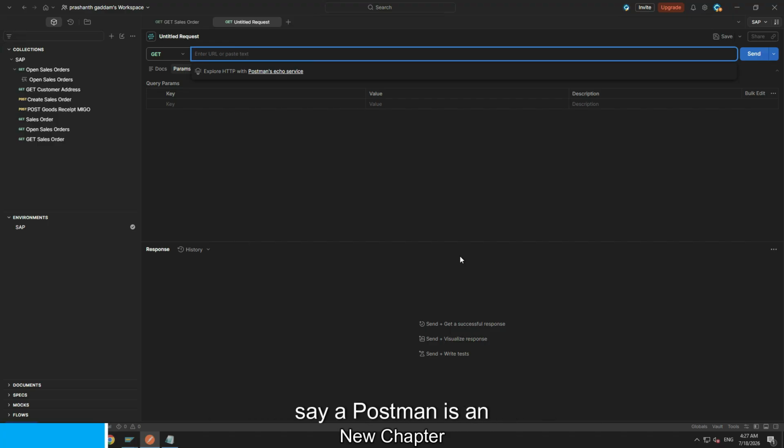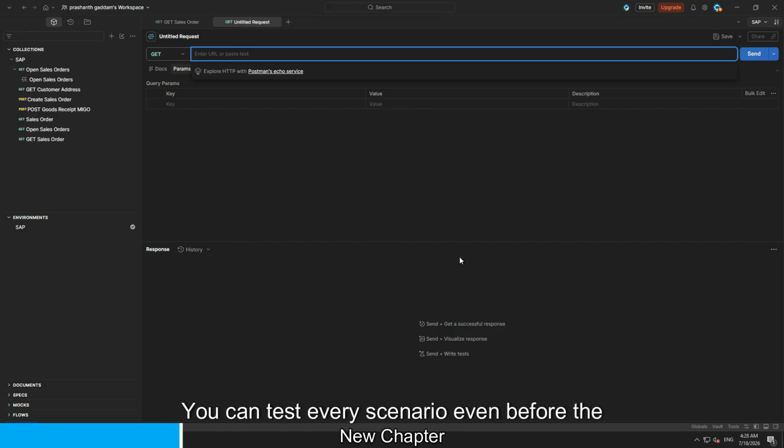We can say Postman is an API testing tool. Think of it as a laboratory where you can test APIs before they are used by real applications. Let's take a real world example: in this digital world, S4HANA systems are integrated with Shopify, Hybris, Salesforce, or a customer portal or mobile application. Let's say when a customer creates a sales order in Hybris or Shopify, that request travels through APIs into SAP. So before that integration goes live, someone has to test everything. This is where Postman becomes your best friend. You can test every scenario even before the developer writes the final application or code.